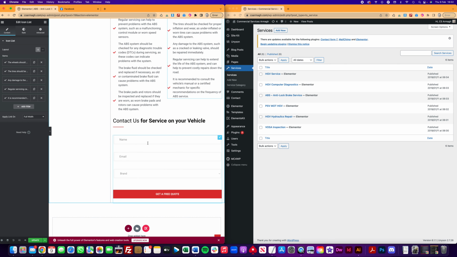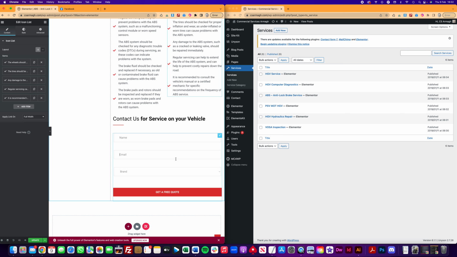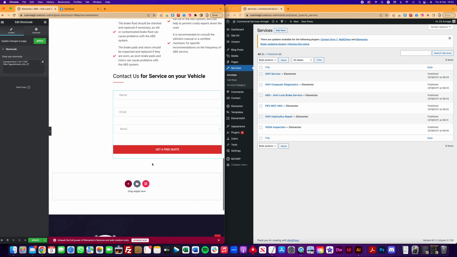And finally, the contact us service for your vehicle. Nothing really to change there. This is a contact form that just sends you guys an email.